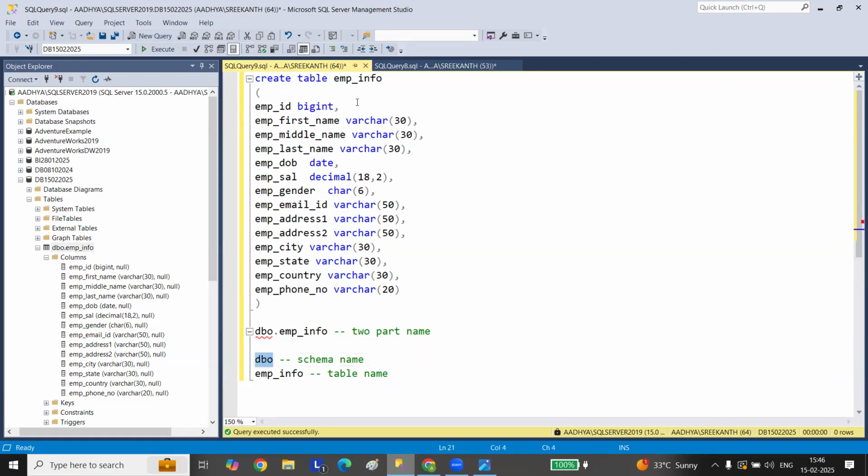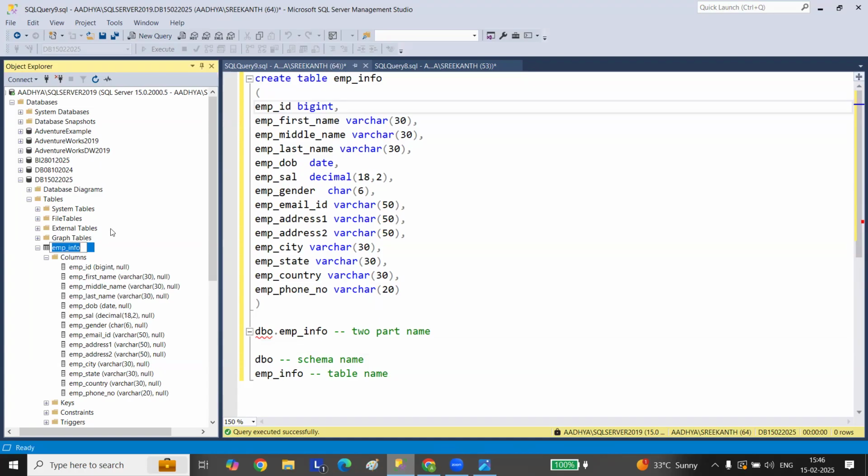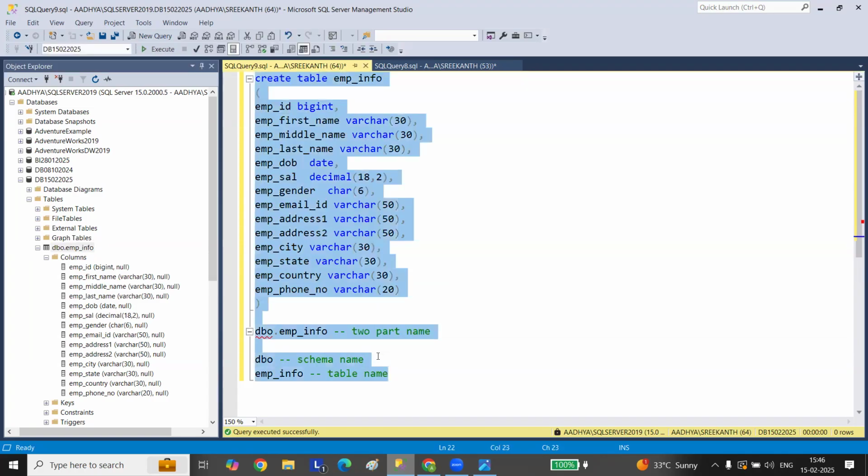That is the reason that even though I have created this table without mentioning the schema, it has taken DBO by default. So the owner of this EMP table is DBO. DBO is called the schema name, and DBO is the owner of that employee object. So can we go and create our own schema?